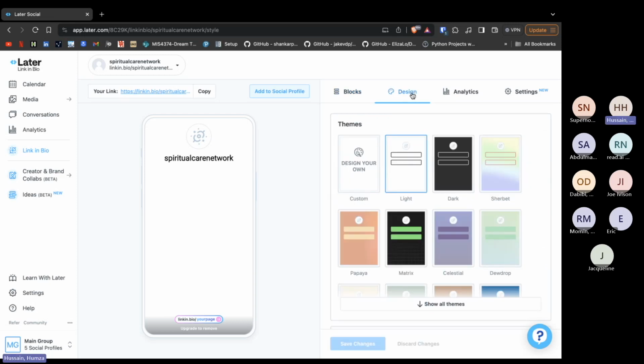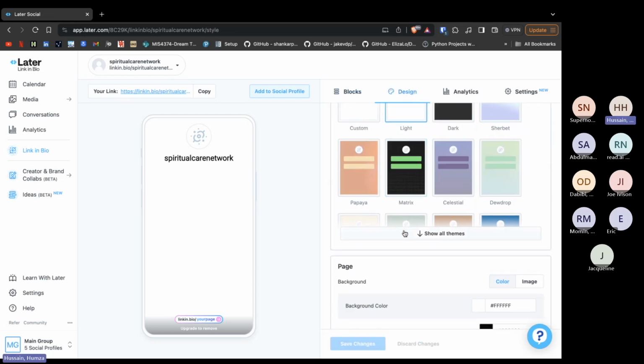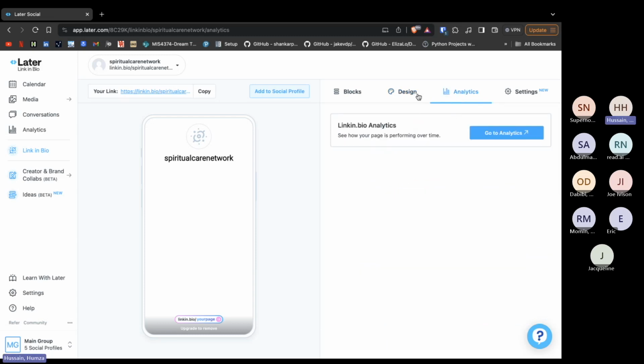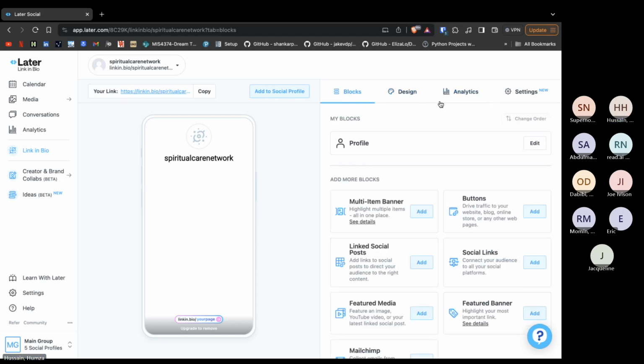You can add different designs, whatever you like. You can add your analytics into it as well. All these different things can make this really pop out. This would be the first thing that people see once they enter, for example, your Instagram or Twitter profile. So you can make it really creative.